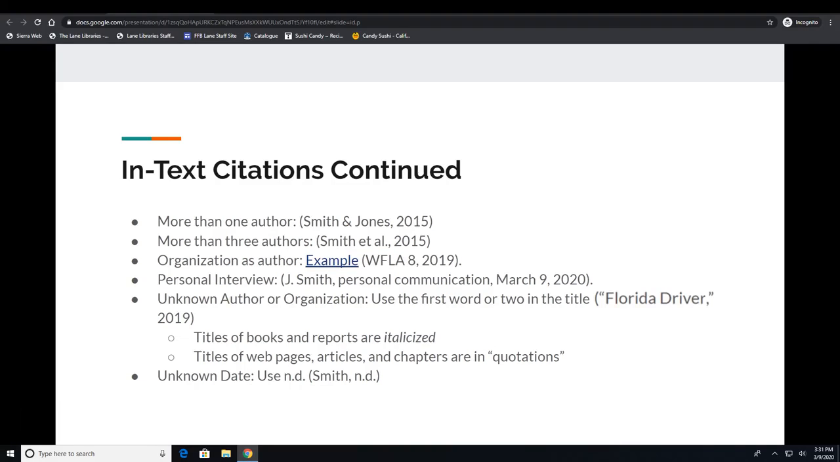If you're citing a source that does not have a publication date, you're going to use N.D., and that stands for no date. So for example, author last name Smith, comma, and then N.D. for no date.